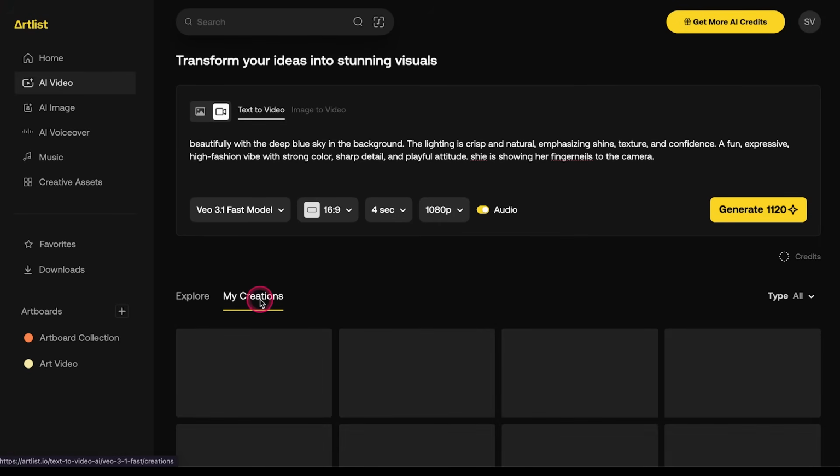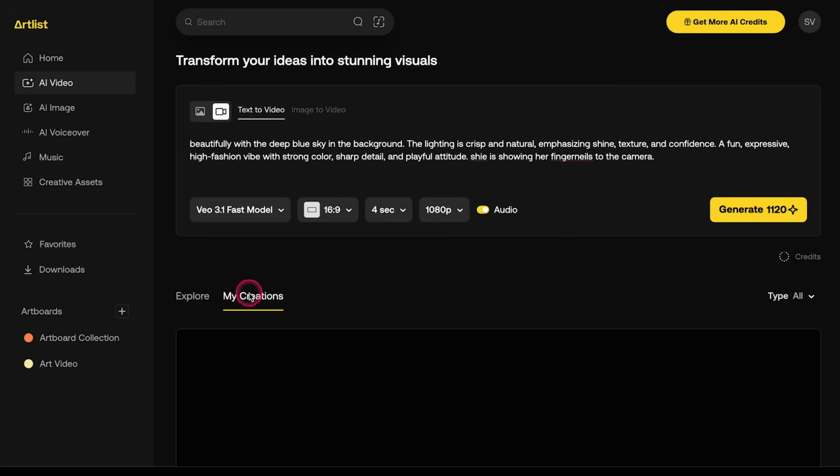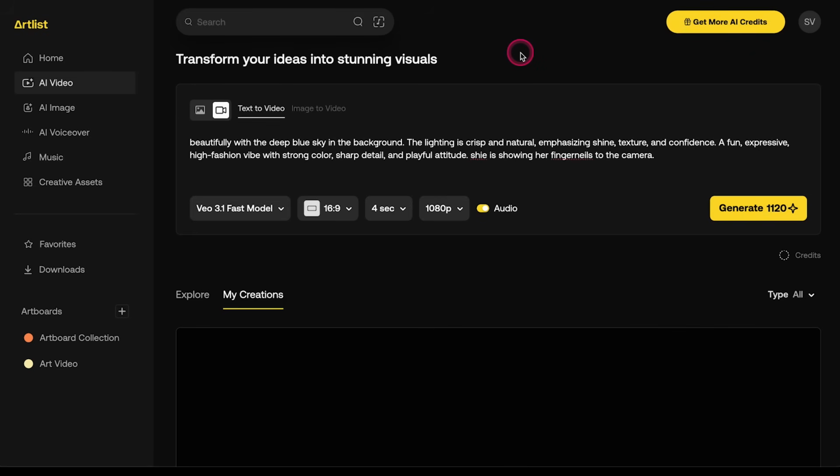Now you'll have your own work separated into your own tab for My Creations, and you'll be able to filter through these between all images and video. Artlist gives you the tools to generate with AI and create professional, meaningful works in minutes.